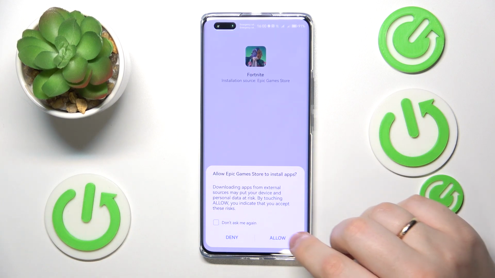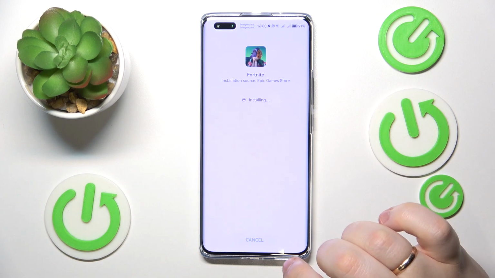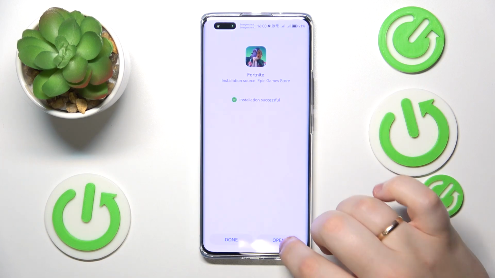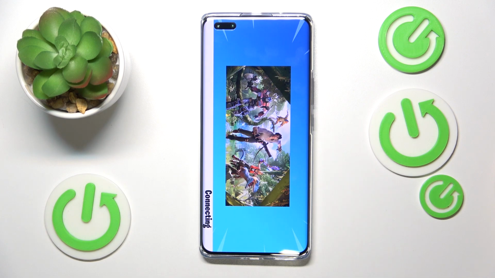Once the Fortnite game is downloaded, we will just go ahead and install it as well. Then launch it and let it download all remaining updates and resources, after which you will be finally able to start playing the game.